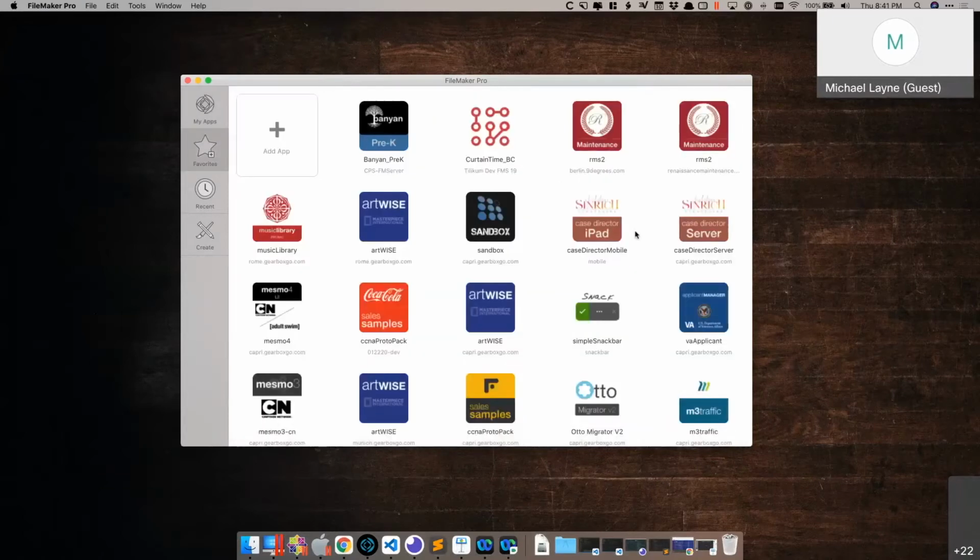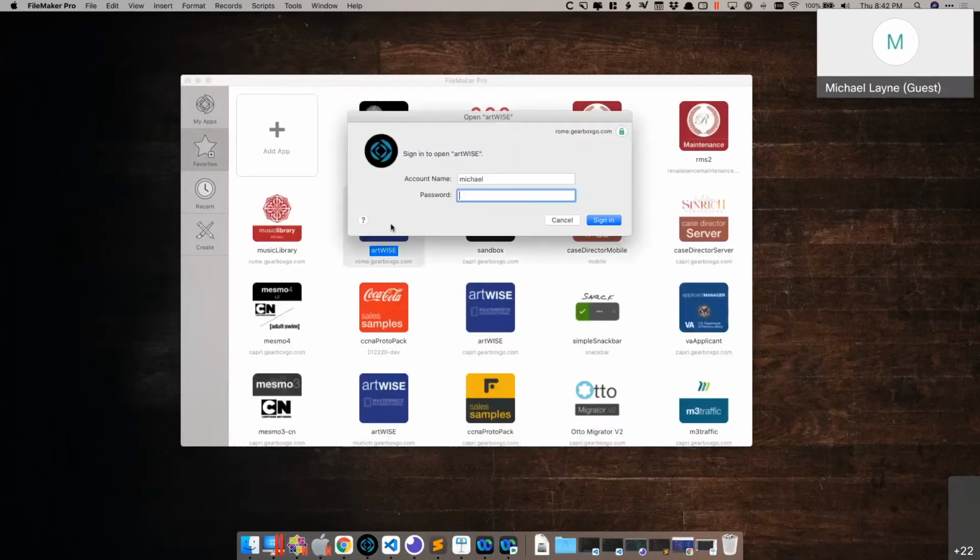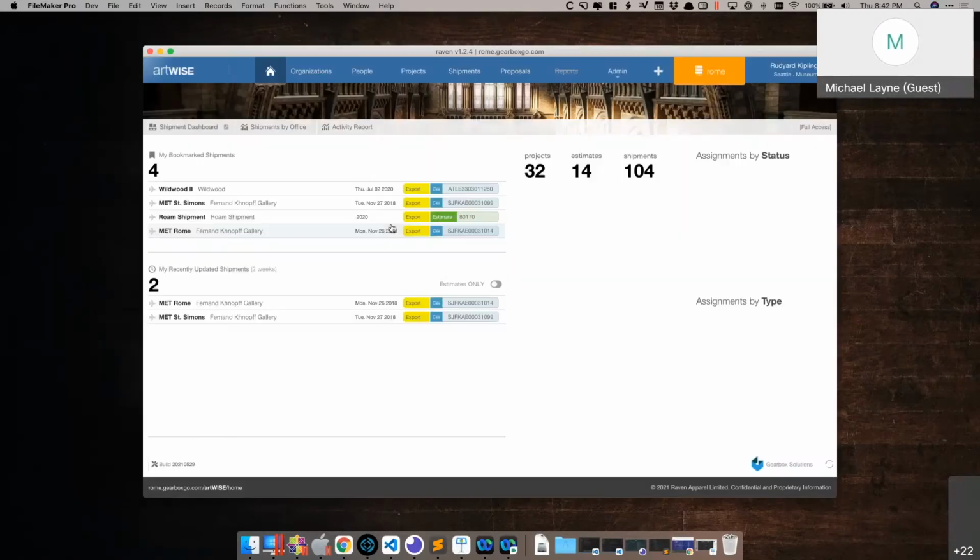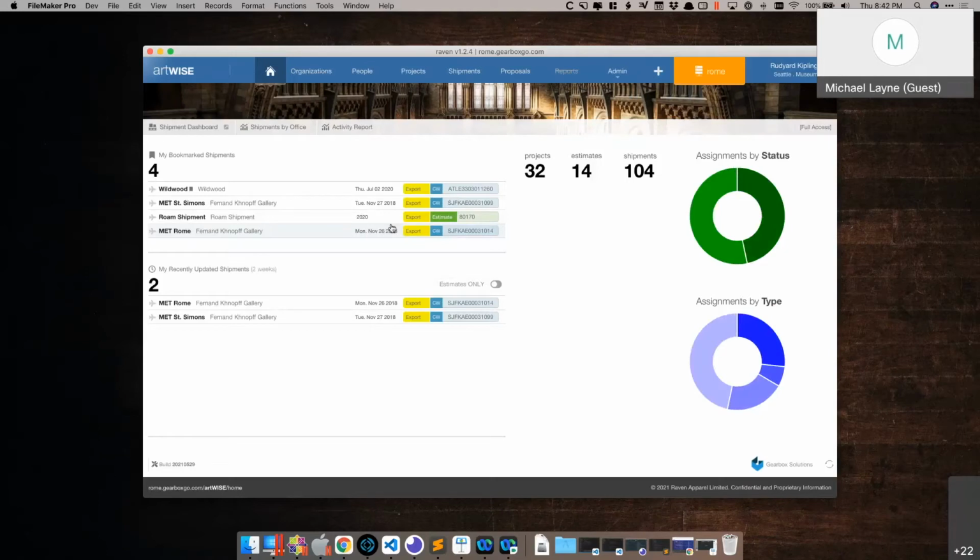All right, so I'm going to open a FileMaker solution. So this is that application we talked about that manages shipments. There's a lot going on here, and I'll just say a couple quick things about this solution.